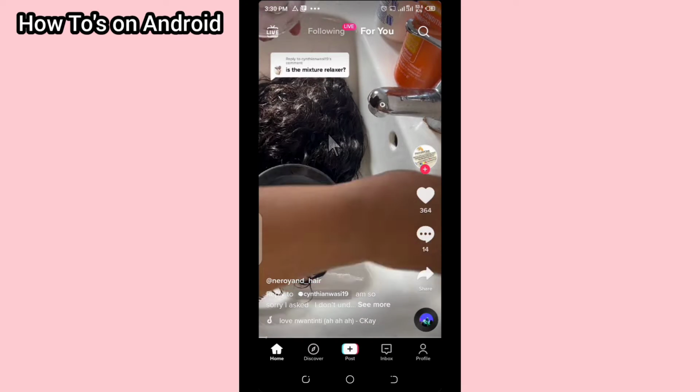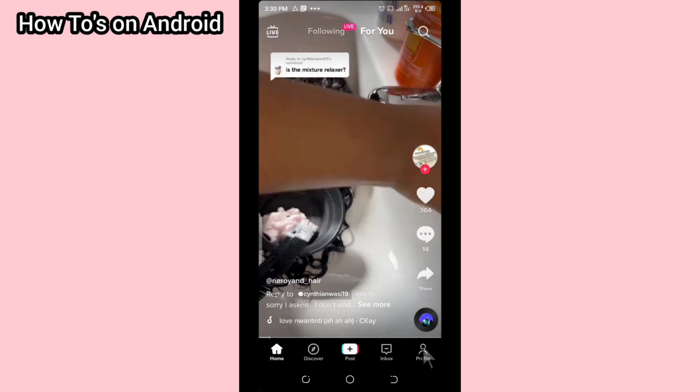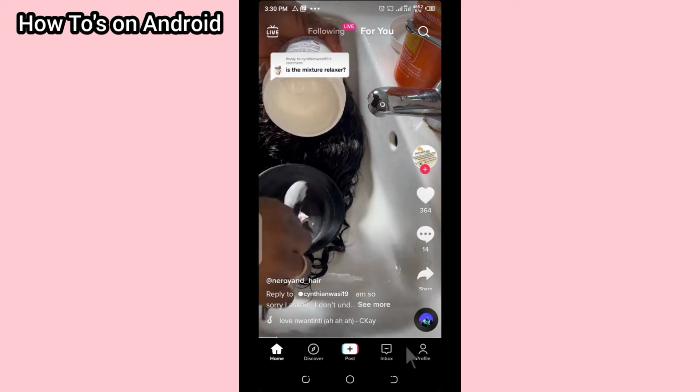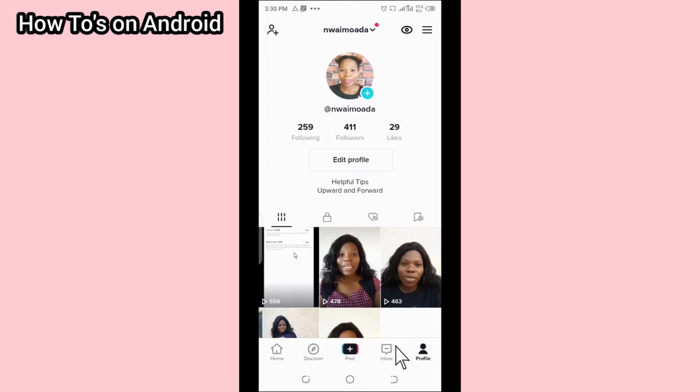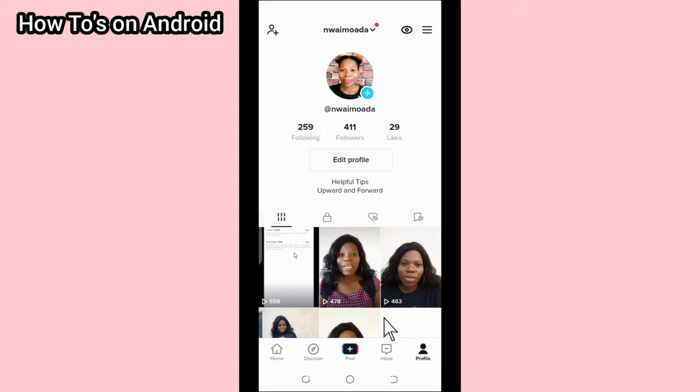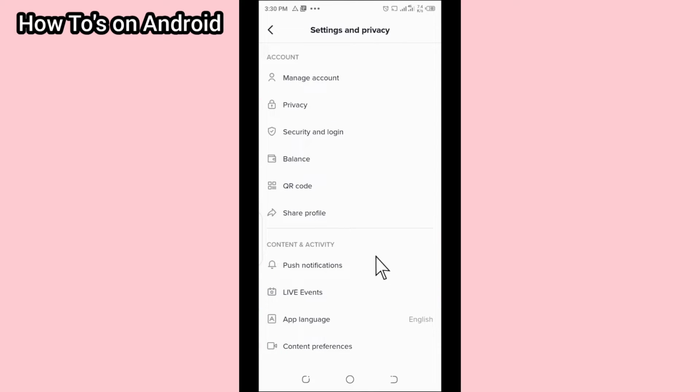Okay, so once it opens, you go to profile down here. You tap. Okay, then next you go to these three lines here. You tap. Next, you go to settings and privacy, you tap. Next, you're going to see privacy, you tap on privacy.